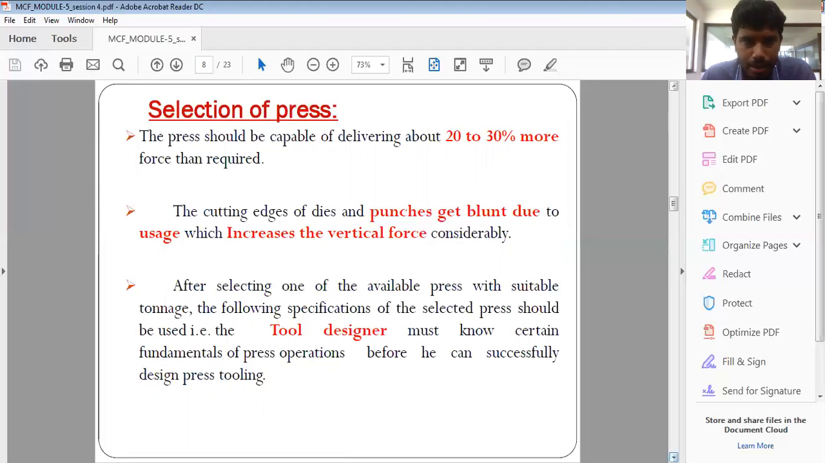Keeping this in mind, for selection of these pressing machines, the tool designer should know all these terms: what the terminologies are, the parts of pressing machines, how to select these pressing machines, what the types of pressing machines are, all these things.